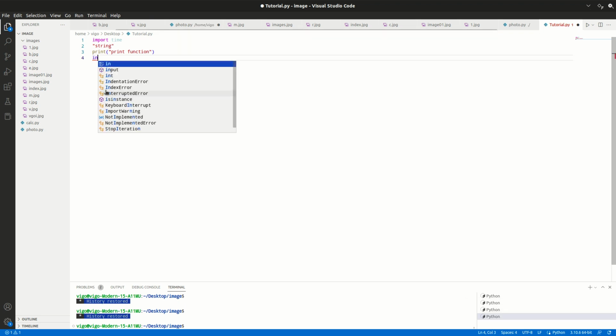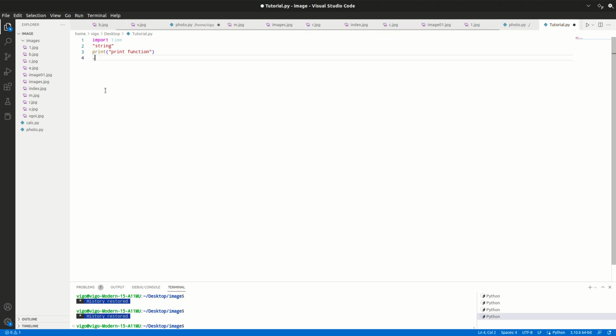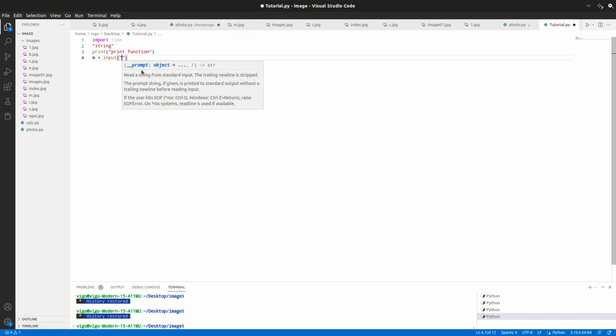This is our input function. So we have to say what wants to be input. And now we can just type in input. And there we go. So these are three variables that we are working with.